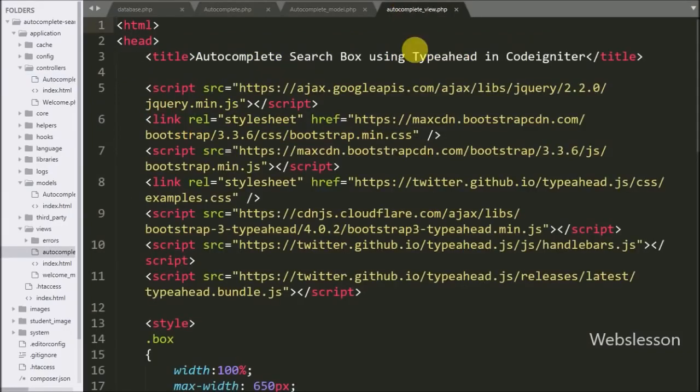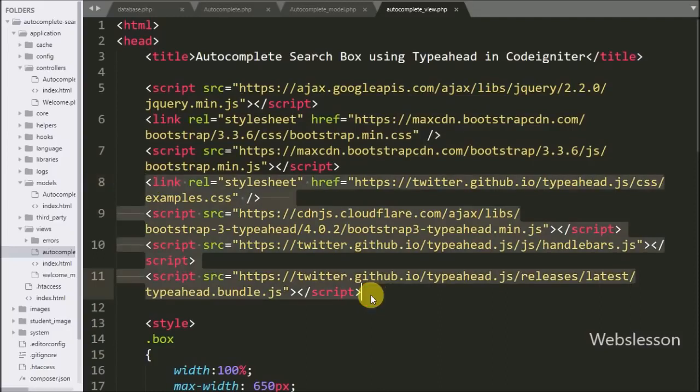Now we go to the autocomplete view file. In the view file, we have imported some library links. The first URL is for the jQuery library, the second and third are for the Bootstrap library, and the other is the Typeahead plugin link.